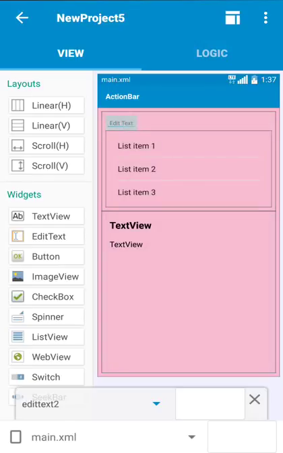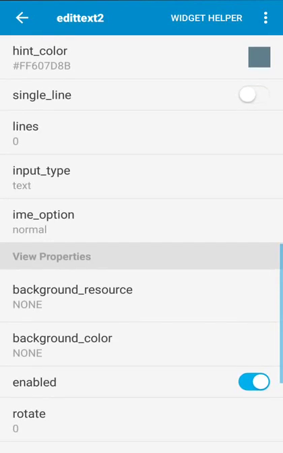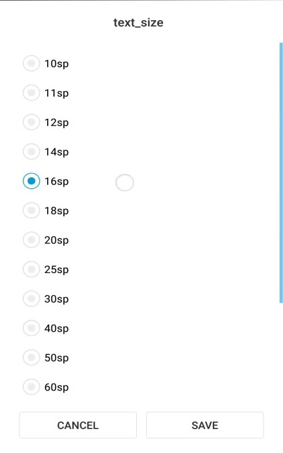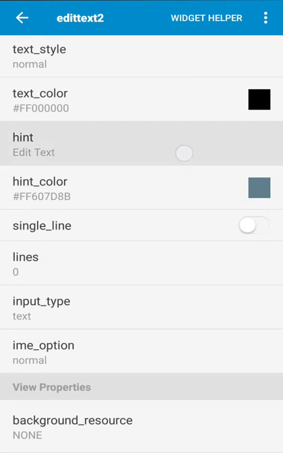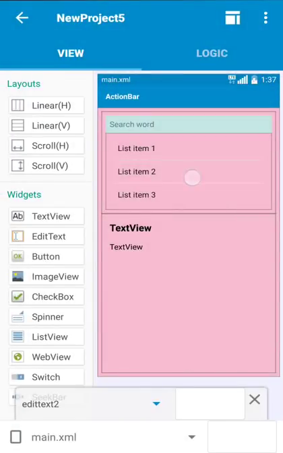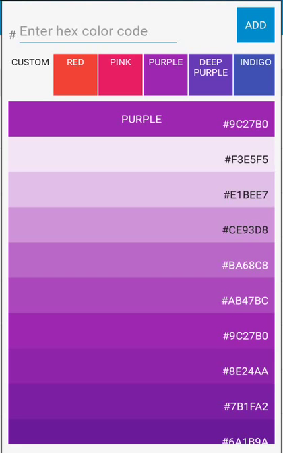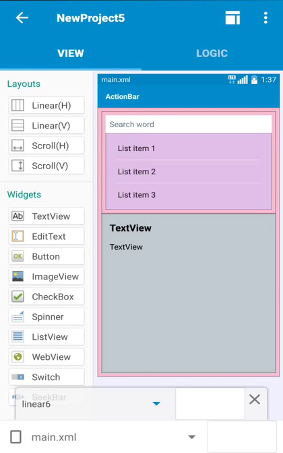Now modify this edit text by setting its width to match parent and background color white, and set some good text size for it and a hint like search word. Now after this, set some background color for the list view, and now let's move to logic area.